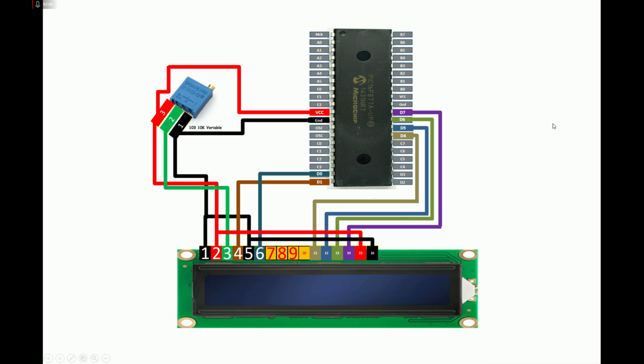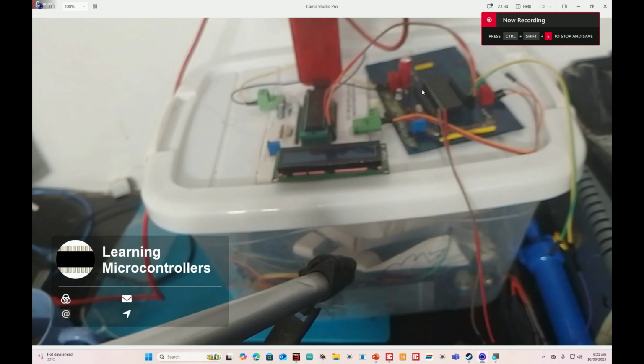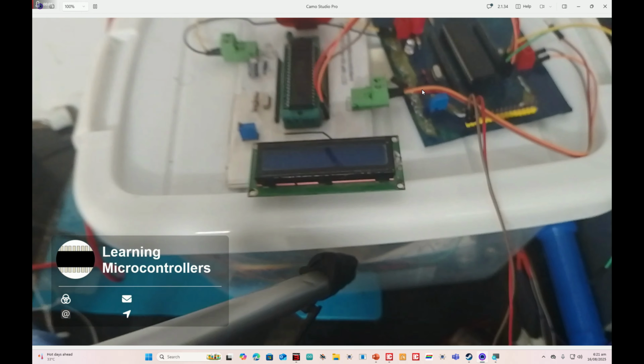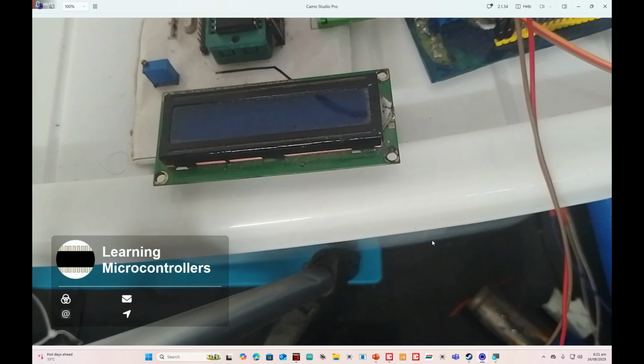So let me introduce you to the hardware, then we move on to the programming. This over here is the hardware. You can see this is the LCD, behind it is the PIC. You can see the rest is just a trainer board. So this is the simple hardware we have here.